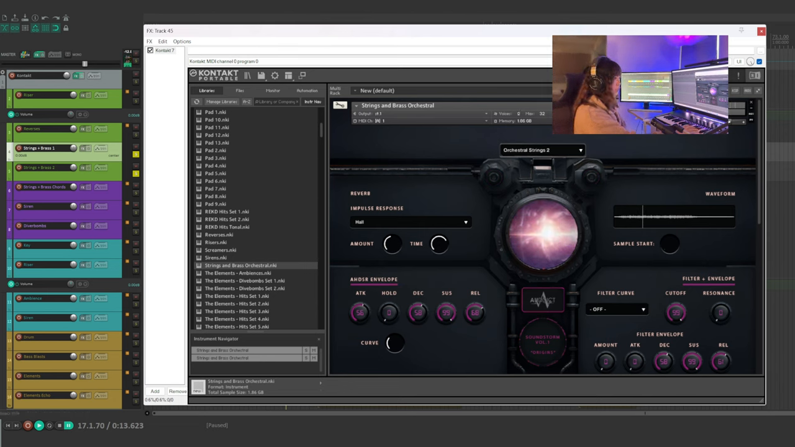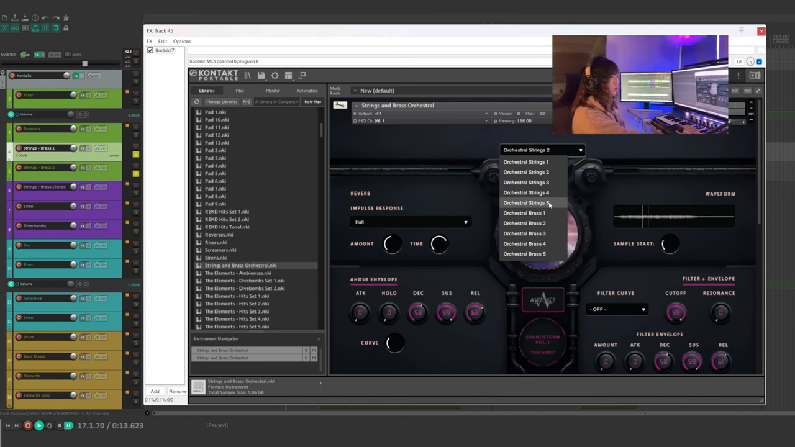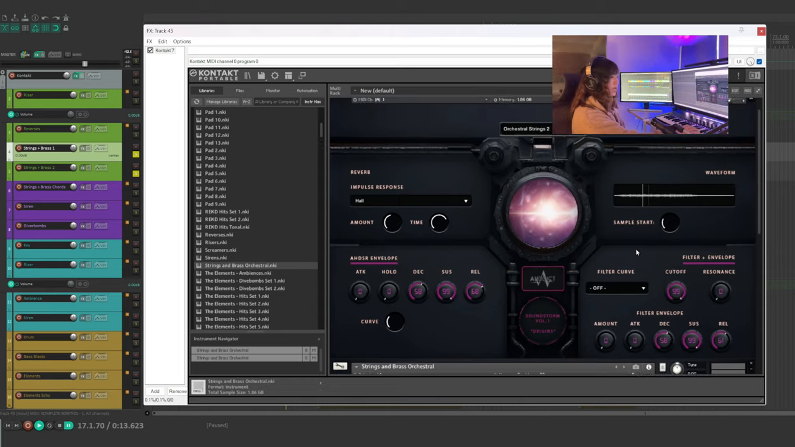A great feature of the Soundstorm library is the ability to adjust settings within the instrument, making them sound staccato or even percussive. I've sped up the attack and let the sample start about one-third of the note length. There are different timbres to choose from in the drop-down menu, and I've selected Orchestral Strings 2 and layered it with Orchestral Brass 5.